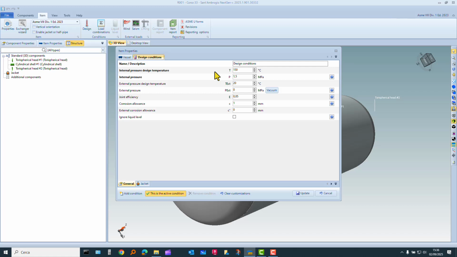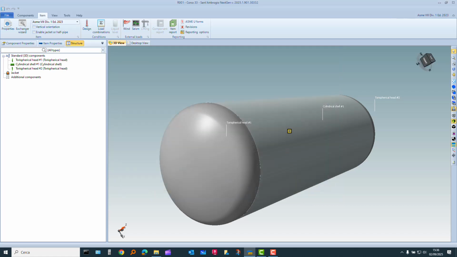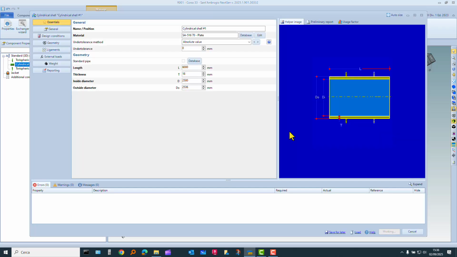Design conditions are temperature 150 degrees, design pressure 1.5 megapascal, that is 15 bar, joint efficiency 0.85, 1 millimeter corrosion allowance. And now we want to place some openings on the shell. The shell has a length of 6 meters, a thickness of 18 millimeter, a diameter of 2.5 meter.